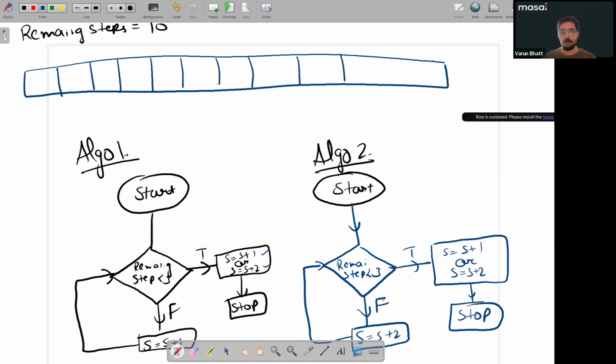In this case, my algorithm will start, and I will check whether 10 is less than 3. That is false. If it is false, then s equals s plus 2. I think instead of s equals s plus 2, we should put s minus 2, because we will be decreasing from it. But if it is plus 2, just imagine that we are incrementing this.